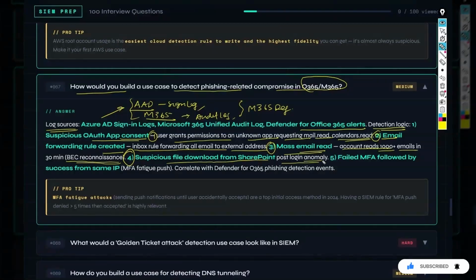So this is a post-login anomaly where the attacker gets access to the account and starts downloading tons of files from SharePoint. And then failed MFA followed by success from the same IP. So this is an MFA fatigue push, and you correlate these events with Defender for Office 365 phishing detection events.